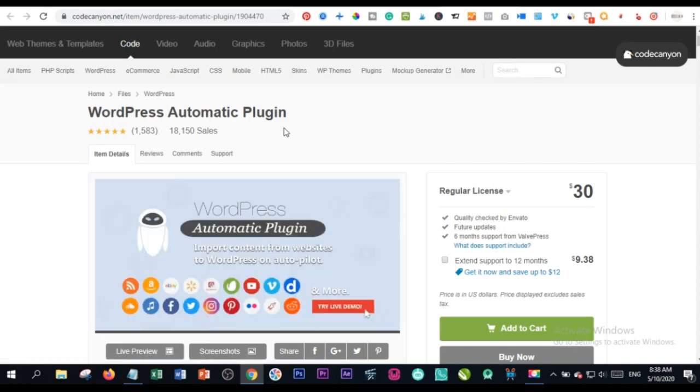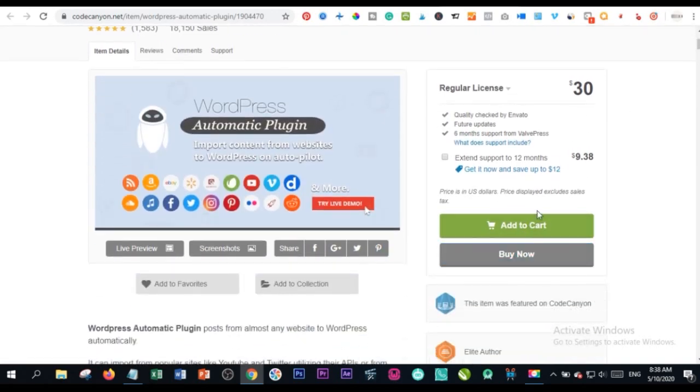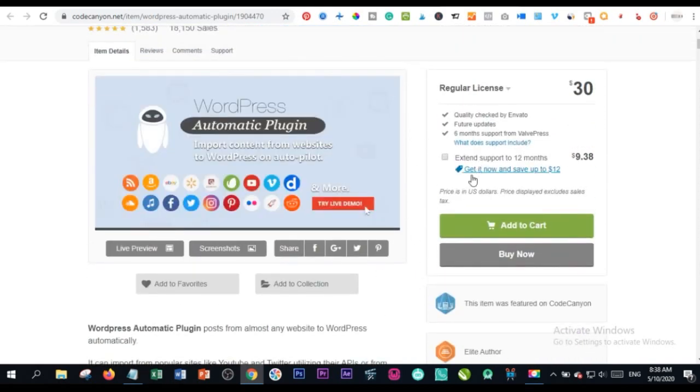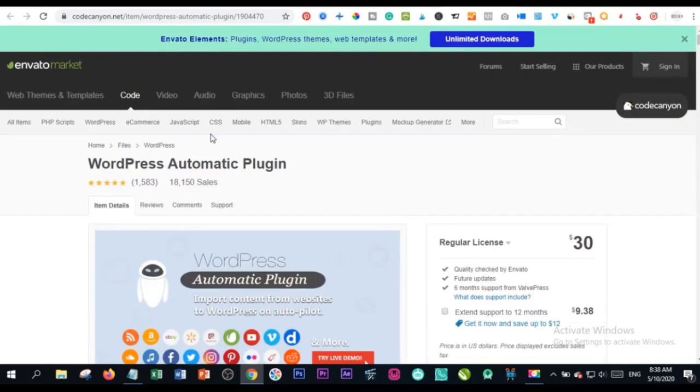So once it brings you to this page, all you just need to do is to go ahead and add to cart, and then you have the option of paying with your credit card or PayPal. So you go ahead and buy this, just add it to cart. I've already purchased this, so all I need to do now is to log in and show you how to download this once you finish buying this.